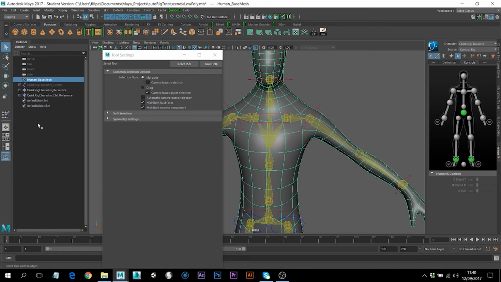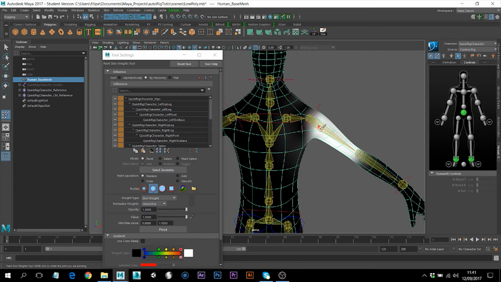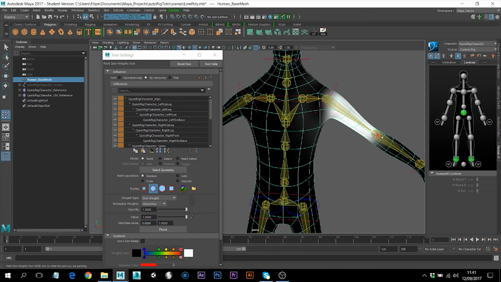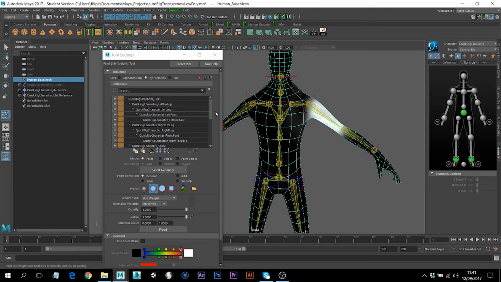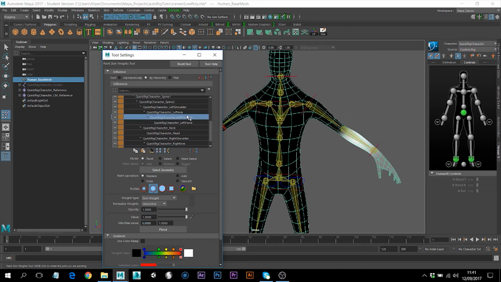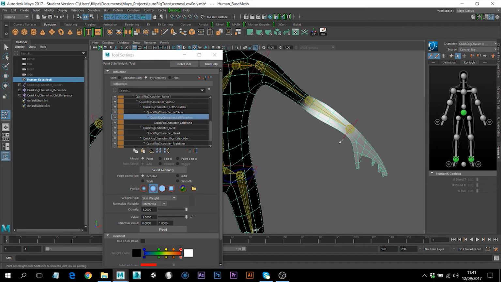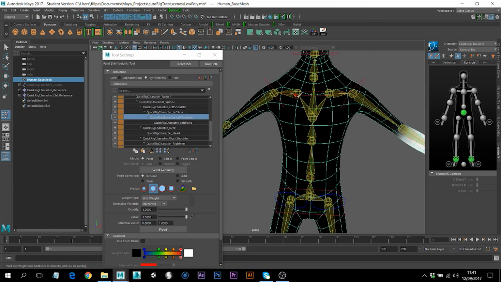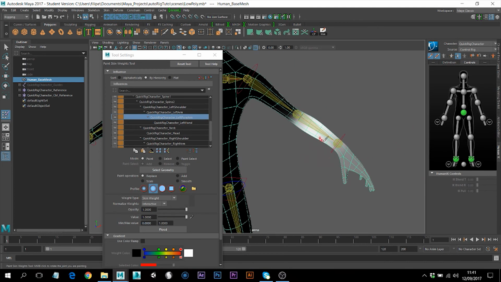For you to be able to see this again in this window, just select your mesh and select this button. Next step, I'm gonna copy. Wait, first I'm gonna do all this arm, and then I'm gonna copy what I have done here to the other side.